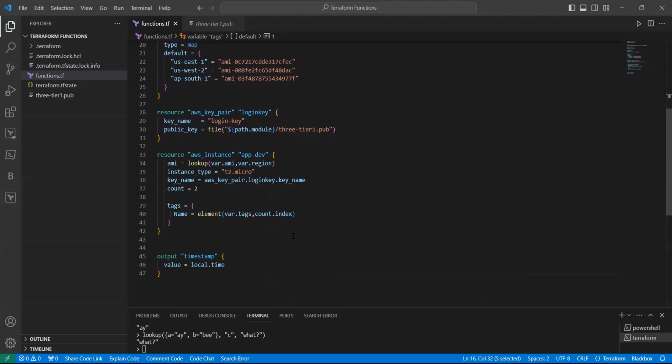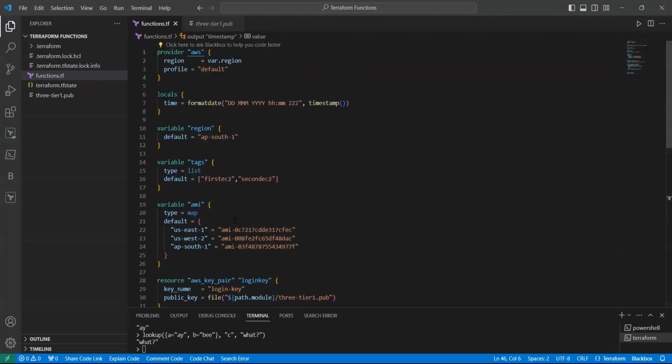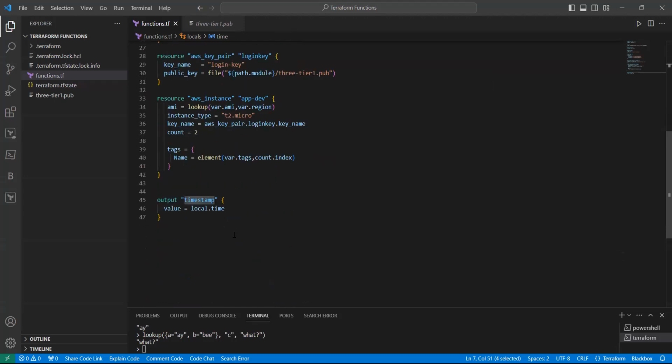So these were the examples, and at last we are creating an output and using the timestamp function. We have mentioned the value as timestamp, so it will give our latest time and date, month and year as well. So now let us try this.